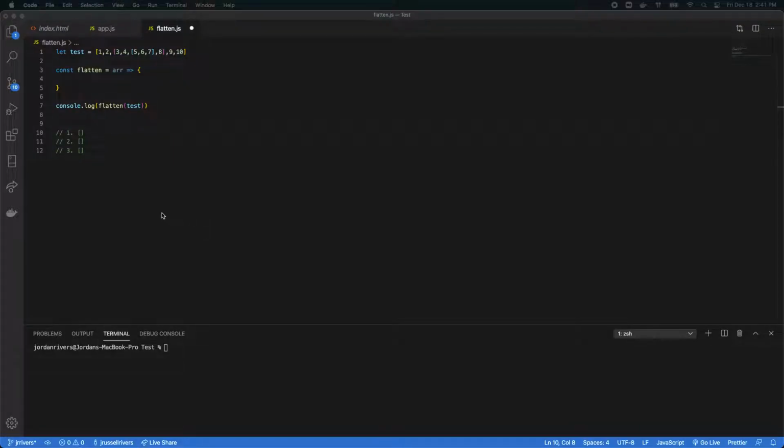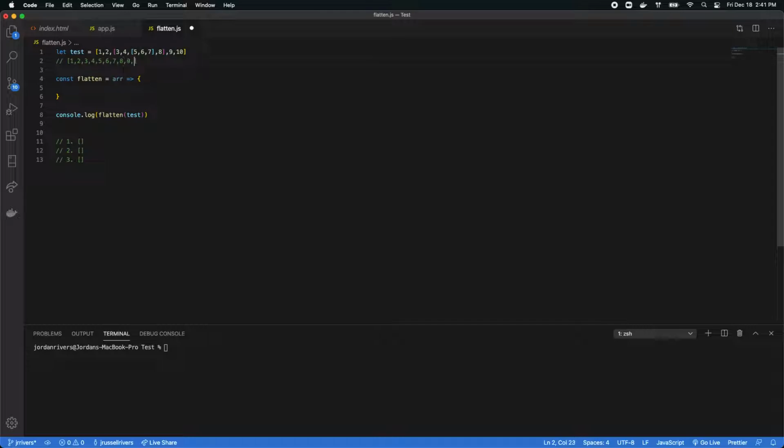Everybody, this algorithm question is the flatten array question. Given an array like this, they want us to return an array that essentially flattens it. They want that array to essentially just look like this. So we need to figure out a way to turn this array into this array.